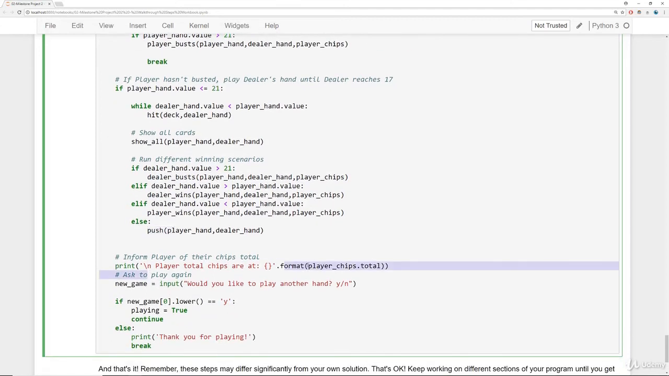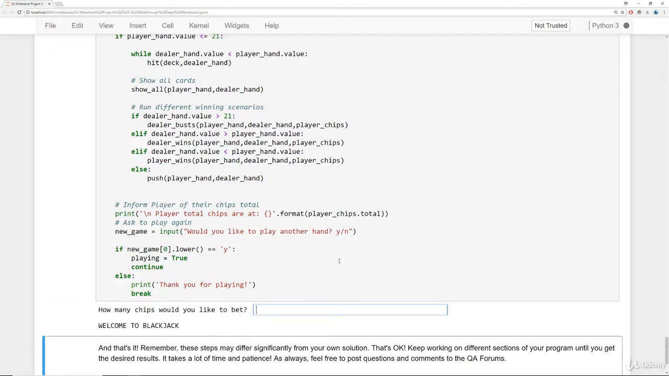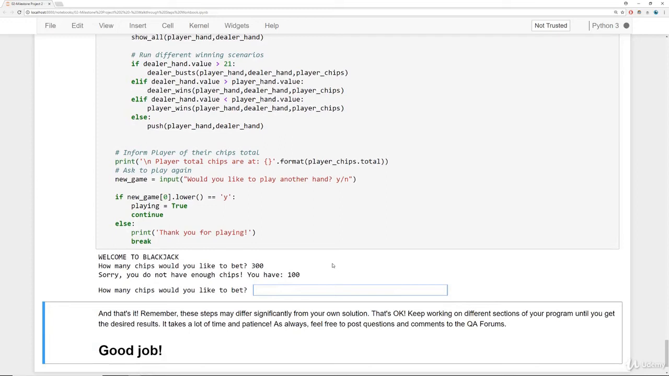We inform the player what their total chips are, we ask them if they want to play again, and then we have this little loop that will either reset the playing to true or we'll break out of this while loop. Let's run this and see if we get any errors. Okay, how many chips would I like to bet? First off, let's bet way too many chips and see if we get that error. So it says, sorry, you don't have enough chips, you have 100. Okay, so far so good.